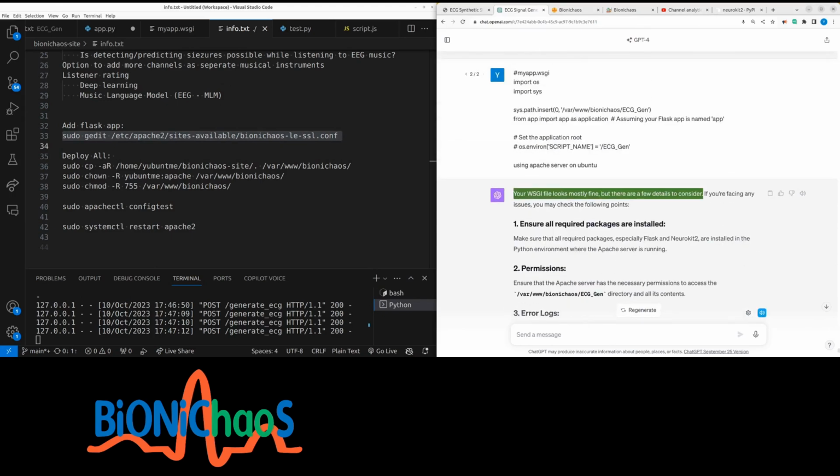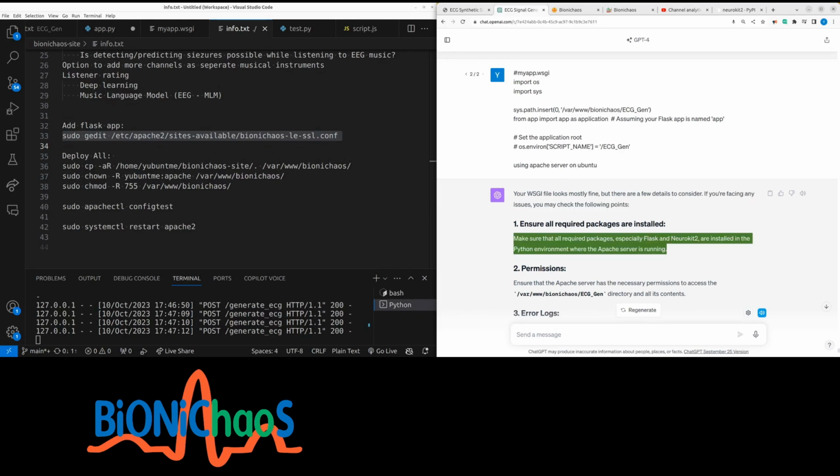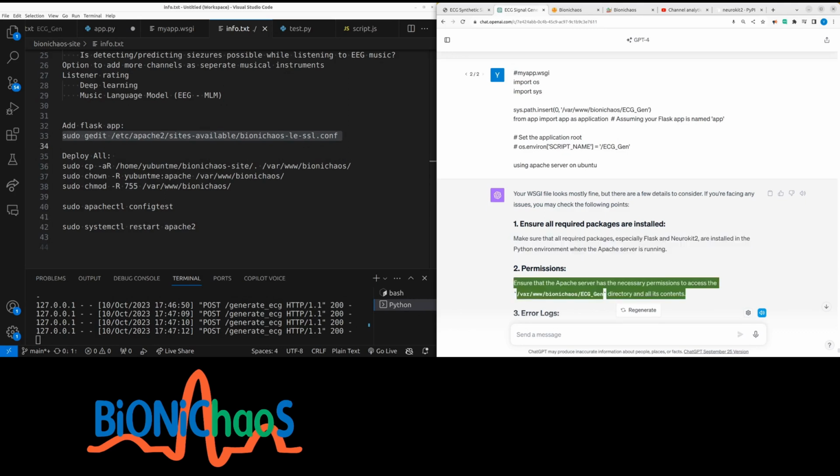Your WSGI file looks mostly fine, but there are a few details to consider. If you're facing any issues, you may check the following points. Make sure that all required packages, especially Flask and Neurokit2, are installed in the Python environment where the Apache server is running. Ensure that the Apache server has the necessary permissions to access the /var/www/bionichaos/ECG_gen directory and all its contents. Check the error logs of Apache to understand any issues during the start. The error logs can often be found in /var/log/apache2/error.log. Ensure your Apache configuration is correctly set up to handle the WSGI application.